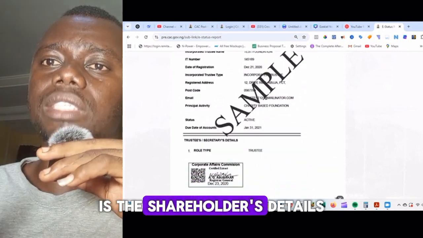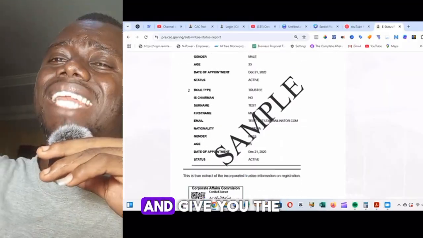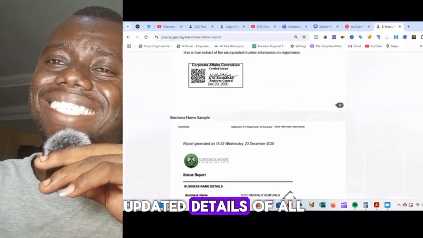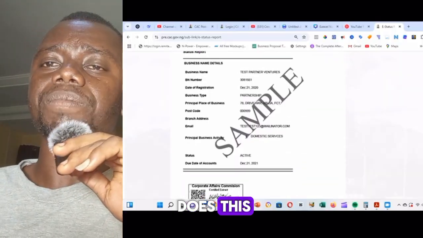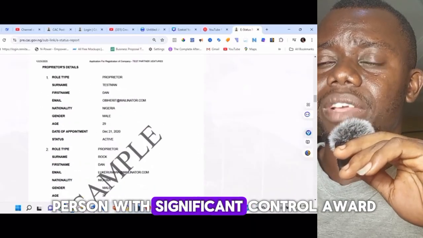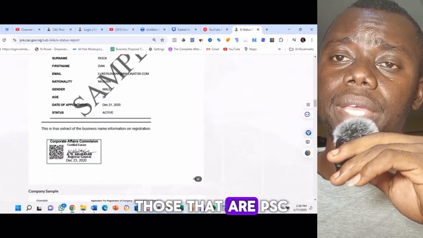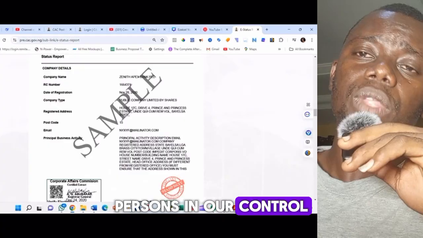Once it has listed all the details of the director, the next thing it will issue is the shareholders' details. It will list all the shareholders in that particular company and give you the updated details of all the different shareholders. Once it does this, the next detail it shares is what we call the person with significant control. And who are those that are PSC? That's PSC, the acronym for person with significant control.